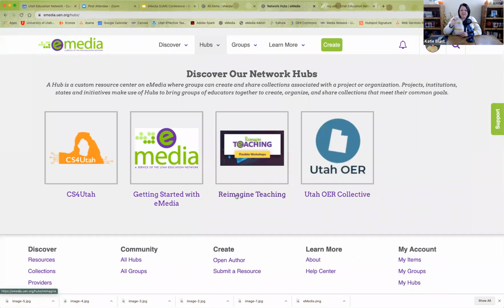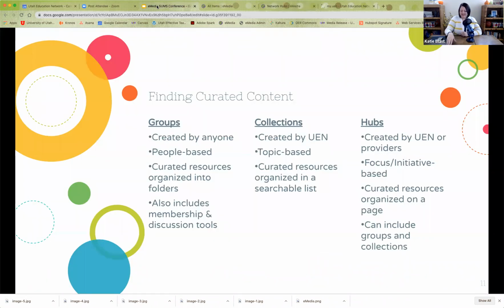And then I mentioned a little earlier that we're also creating a creation hub that will give you all the different options and instructional videos of how to contribute to eMedia. So if there's something that you are interested in seeing a collection for, or even a hub for, you can email me and let me know, and we can work on building those.